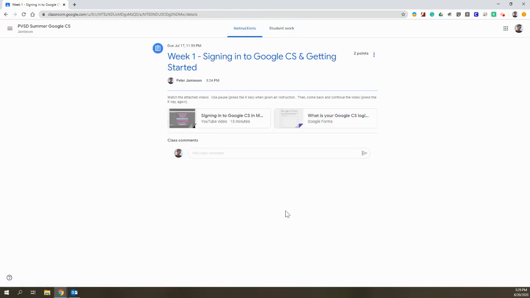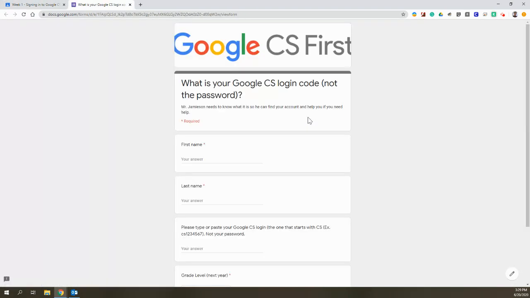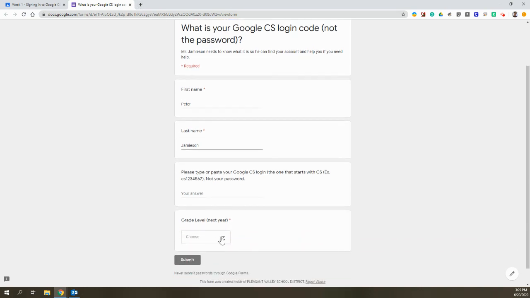Now, what I need you to do is open this form right here and start filling it out. The best thing is for you to start filling it out so that you just have the information. So I'm going to start filling it out with my information here. Okay. Now, once you've done that, you can do your grade level. I'll put 8 since I'm old. And then I need you to go and log into Google CS.